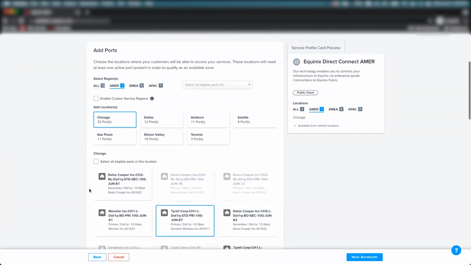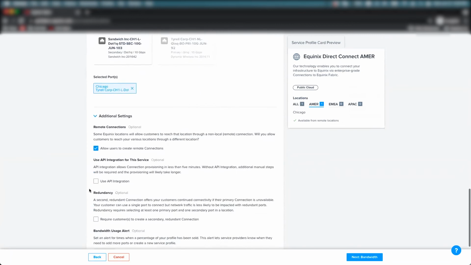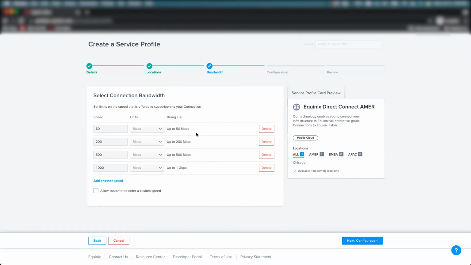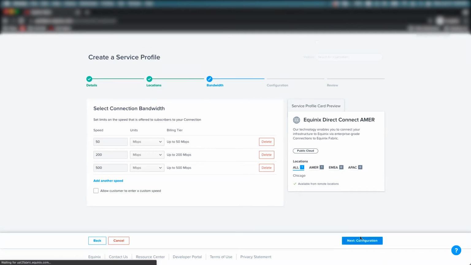As you scroll down, the Additional Settings section provides optional checkboxes to allow users to create remote connections to your service locations, use API integration, create redundant secondary connection, and set bandwidth usage alerts. Please note that the API integration option is only available if you have worked with Equinix to develop an API-integrated automation to your private connection services. In the Bandwidth section, select the required connection bandwidth tiers, and click Next.